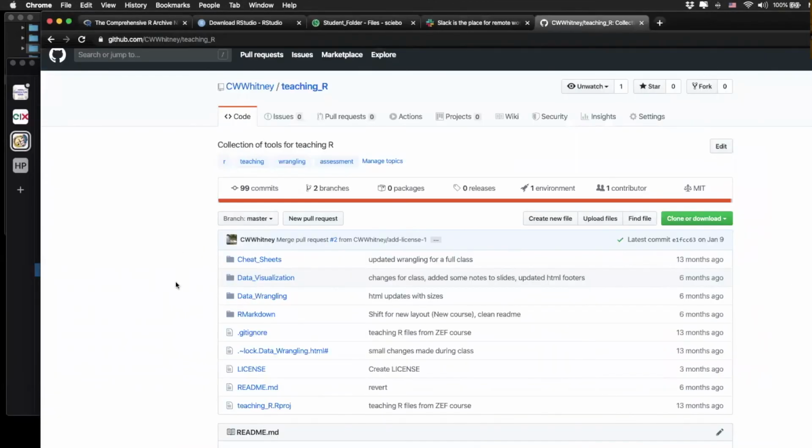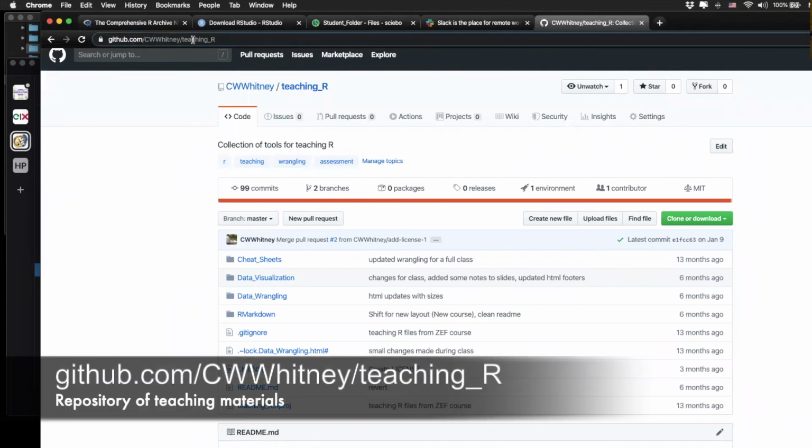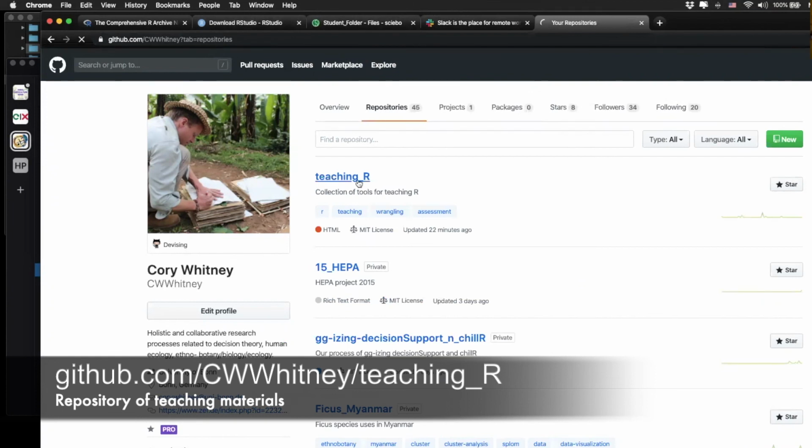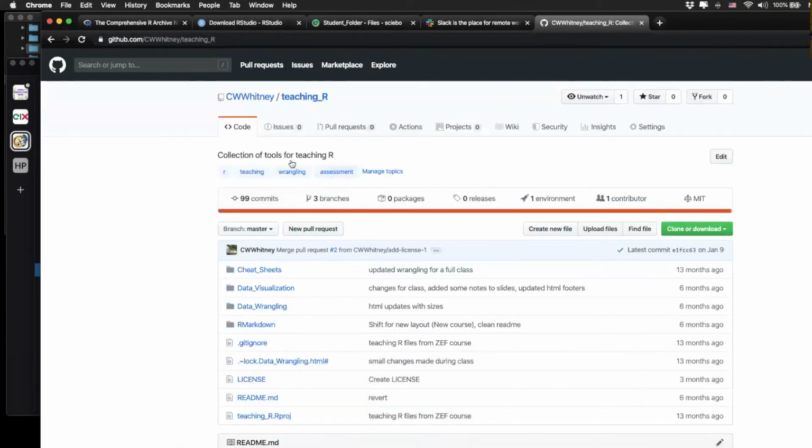So, and finally, all of these materials are in an open access repository. All of the programming materials that I'm going to be sharing for those advanced students who are using Git, all of the materials are available in github.com. CW Whitney, that's me, Cory W. Whitney. And then if you go to my repository, you'll find Teaching R among my repositories. Check it out. Feel free to make a copy of this on your machine. And yeah, it'll be changed throughout the course, so I'll keep updating it.